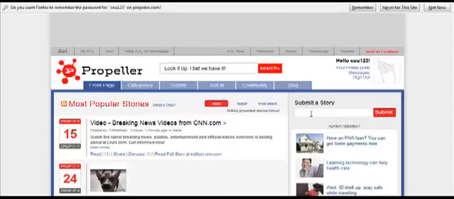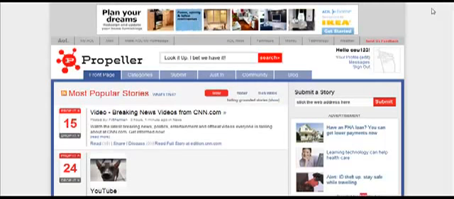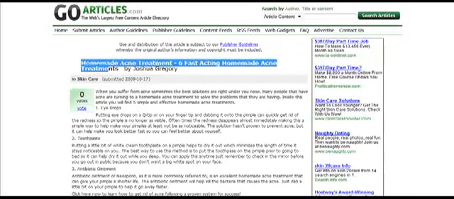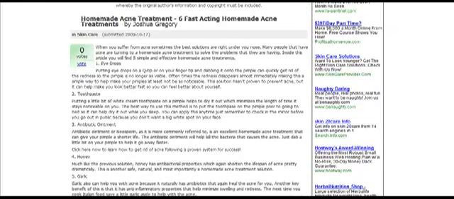So you're going to see here on the right hand side it says submit a story. Now much like the article directories, these social bookmarking type sites are very similar in how you do the processes. So I'm just going to click on submit a story, and I'm going to come over to this GoArticles article that I've got submitted here. This is in the acne niche, so obviously it's not the weight loss that we were doing, but this just goes to show you can do this in multiple niche markets. Notice this is a nice keyword rich title, and here's a nice keyword rich article talking about homemade acne treatments.